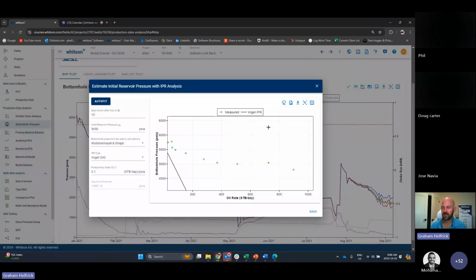Now what we're showing here are the first 10 days of production. We have the oil rate on the x-axis for the first 10 days and what the bottom hole flowing pressure was for the first 10 days. From this, there's a lasso tool, this little icon up here. We'll click on that and I'm going to draw a circle around all of these green data points like this, and then I'm going to let go.